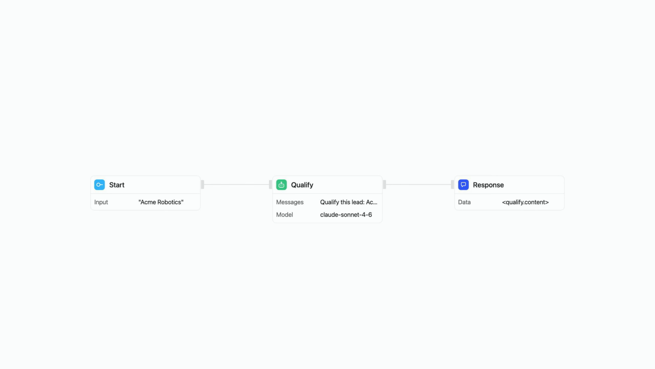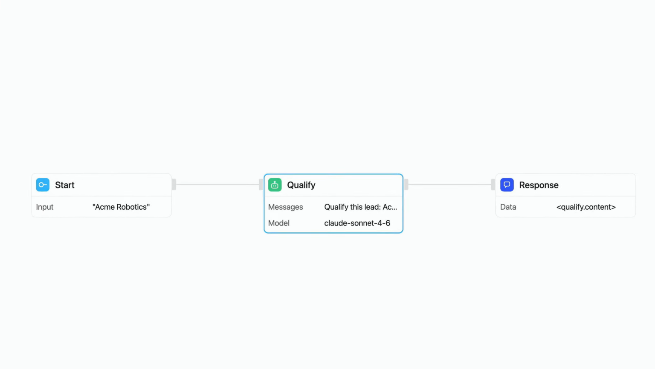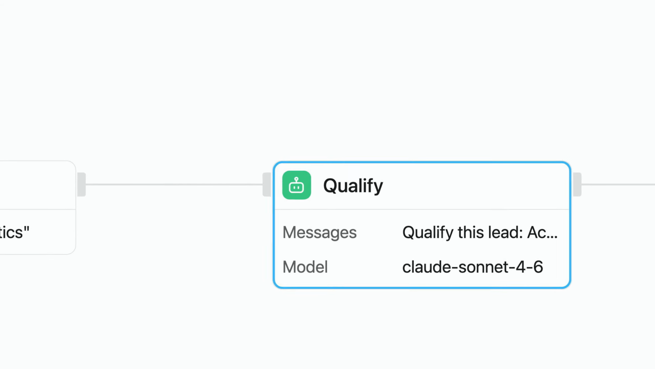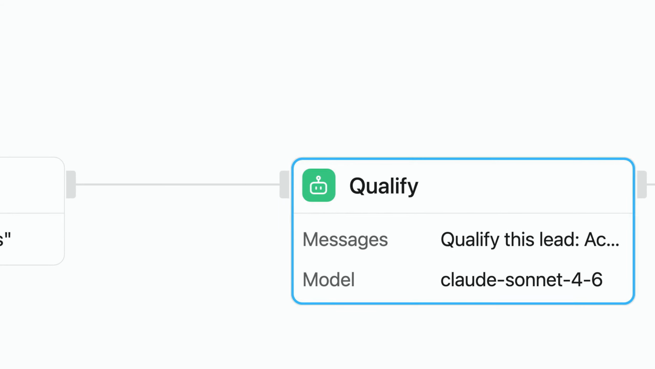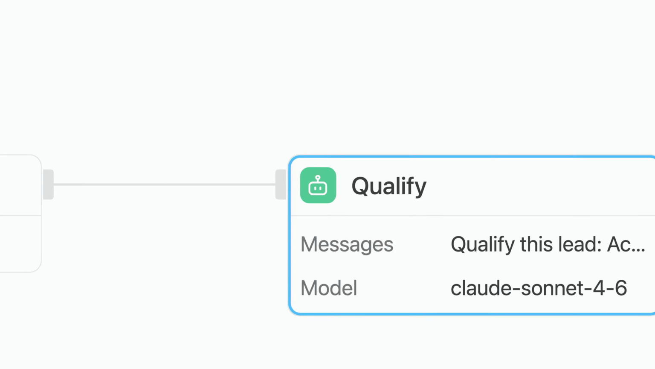Let me show you how the agent block works. On the canvas, an agent block looks like any other step. A run arrives at its input handle, and a result leaves on the other side. But this block has more going on inside than any other block in Sim, so this time, let's follow the data in. Inside, the agent block is a conversation machine with a station for the messages, a station for the model, and a station for what comes out.